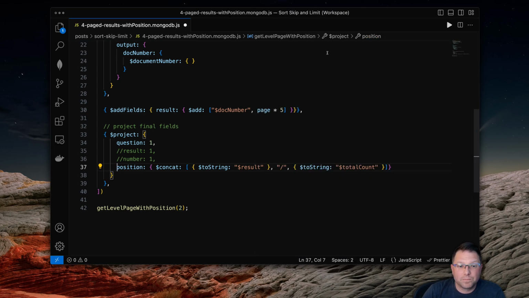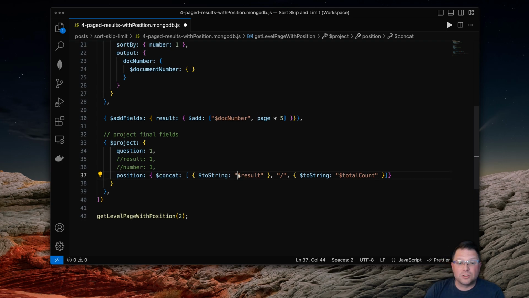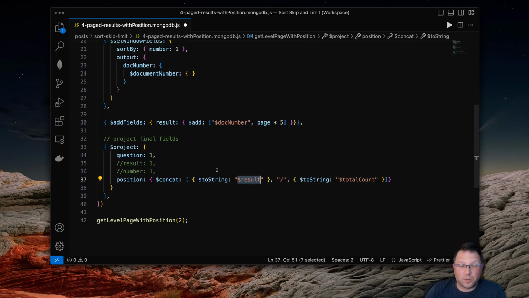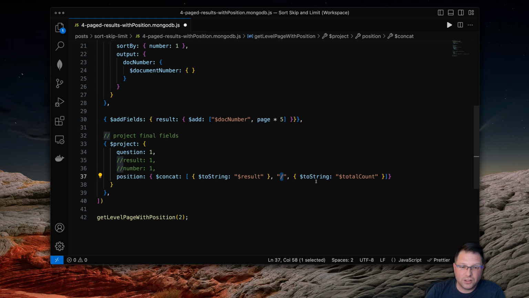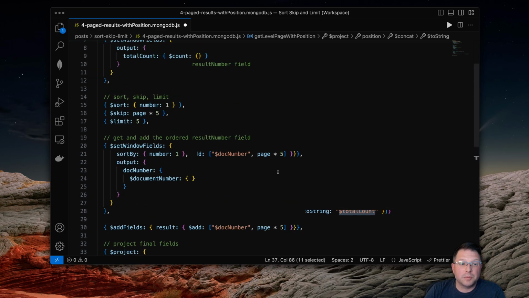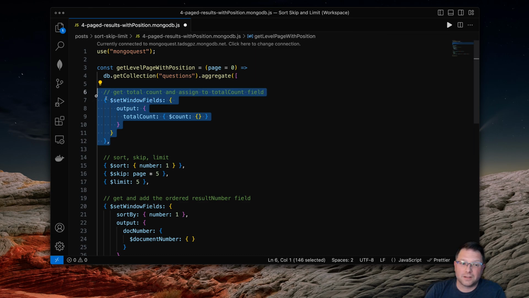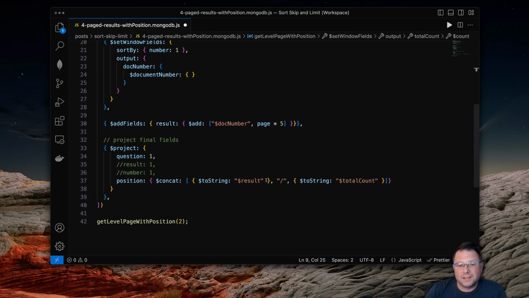So how did we do that? Well, this position field that we added, we used this concat to concat fields together. So that result field we just made, like where we are in our results, we will add together with a delimiter here of a slash, and the total count that we made all the way back here, the total count of documents in our collection. And when we bring these together, we can get an output like that. But do notice this says toString here because both the result and the total count were integers, and we can't take an integer and a string like this and add them together or concat them. So that's why these have a toString on each of them.